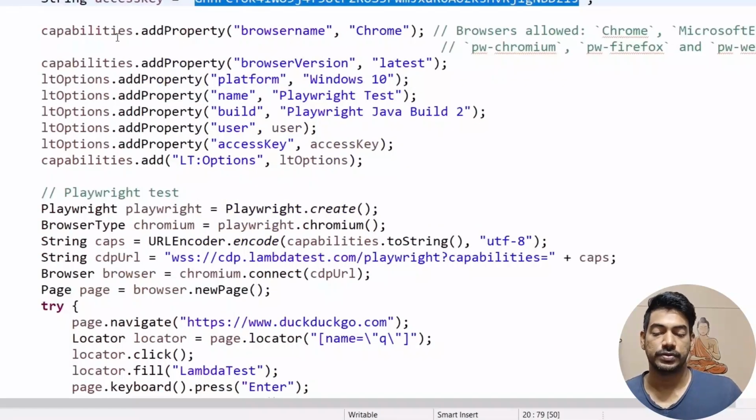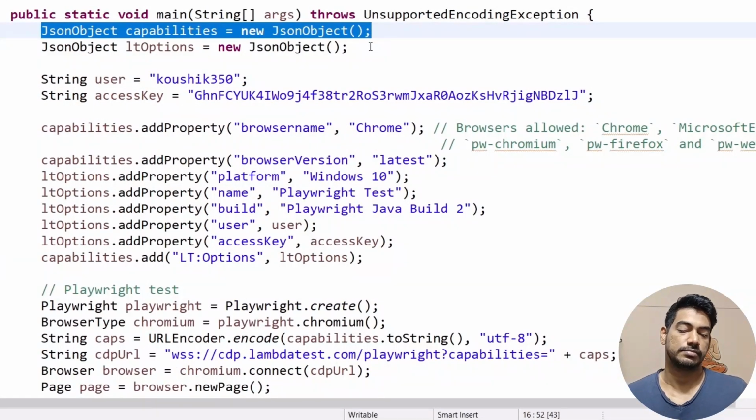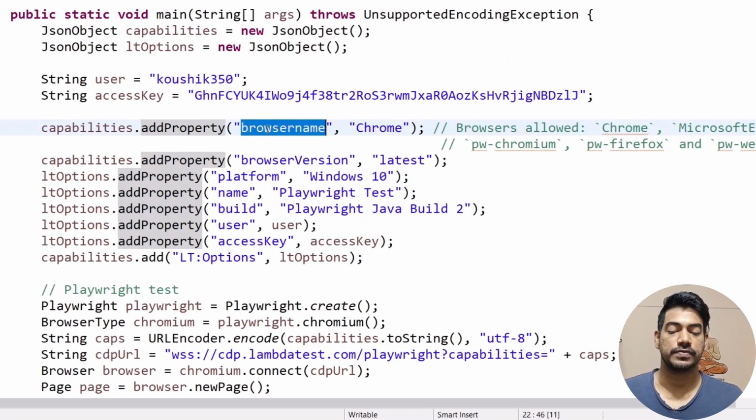Okay, then you have to add some capabilities. Now we need this JSON object for this. So it is very similar to in Selenium we have used the map, right? So similarly we can use also the JSON object, and here we have to add the properties. Okay, so what is the properties in the sense, like for an example, you can say what is the browser name and then followed by the browser name. Okay, and these are like your key and this is your value.